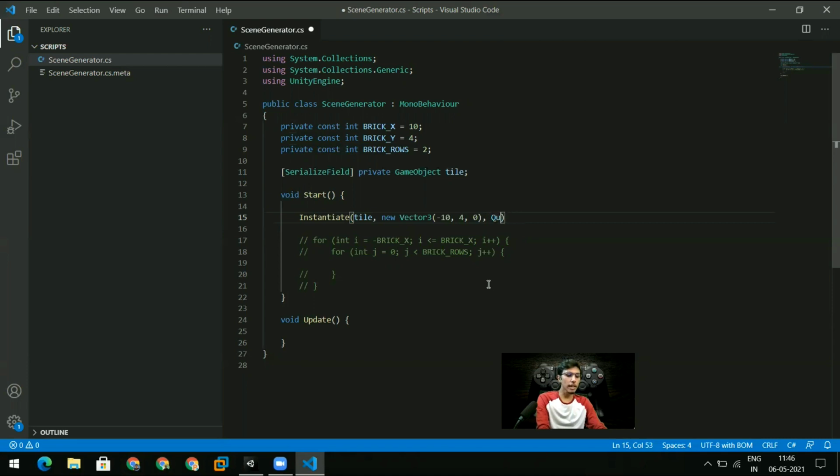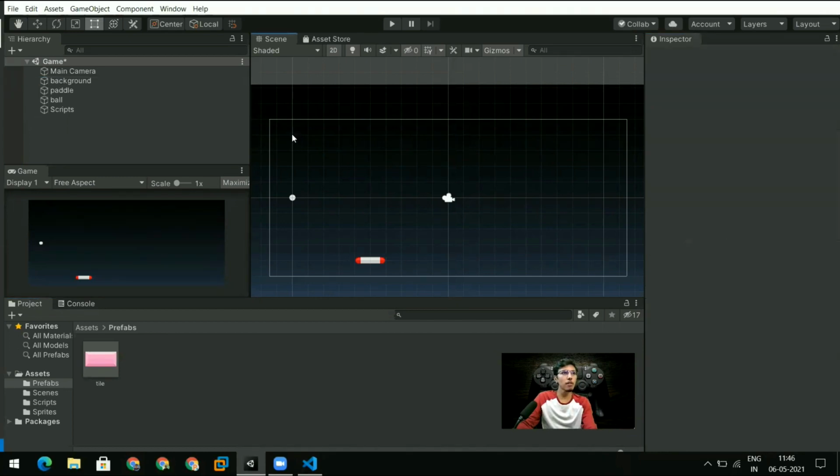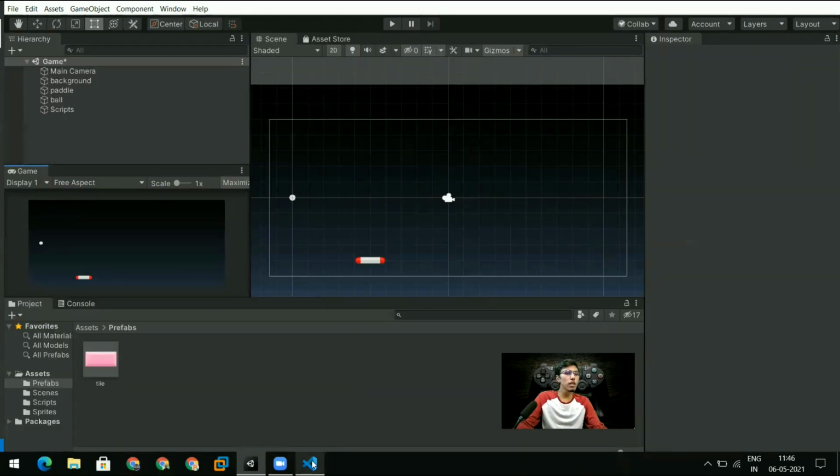So what I can give is Quaternion.identity. And that should work. Let's try it out. First up, let's delete this tile that we have already. And now if we run, there should be a tile that appears right here. As you can see, there is a tile that appears here, and that was created using the Instantiate function. So that's working pretty well.